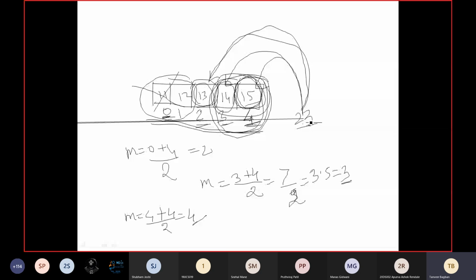Now what is our practice? 23, if at all it is there, may be present on the right side of 15. But we don't have any element after 15. But still, we increment the starting index. Now what will be the starting index? The starting index will be more than 4.